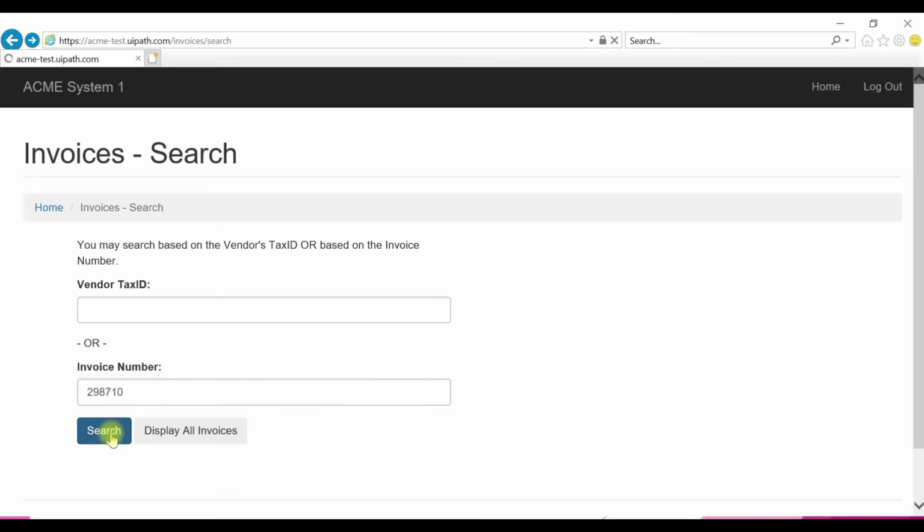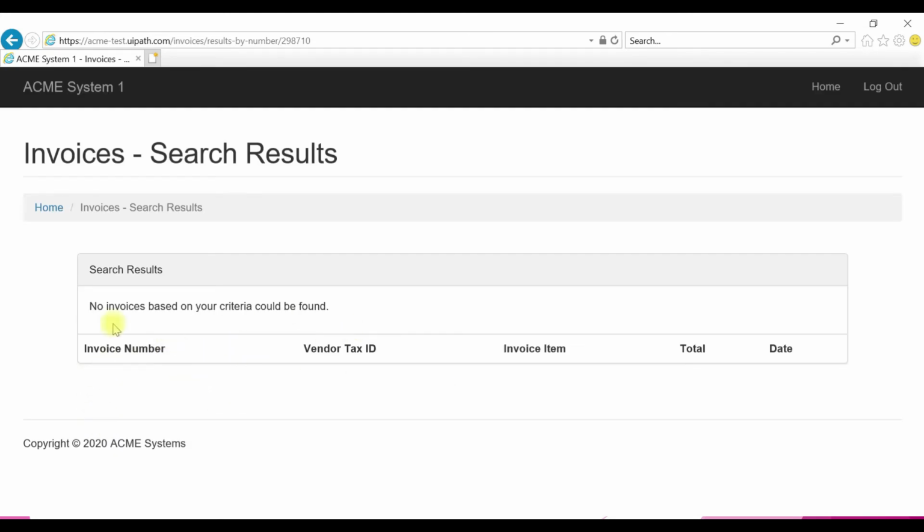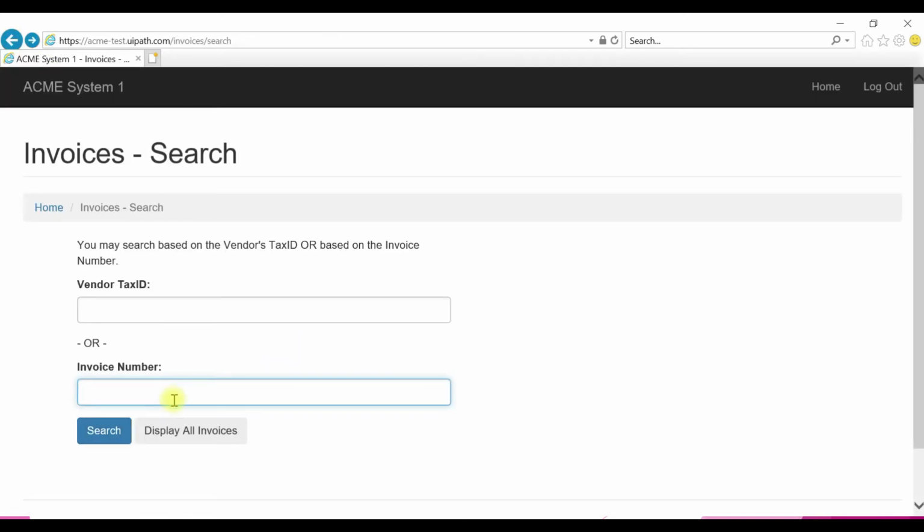And will search and identify whether any result is displayed or not. Okay, 322060.